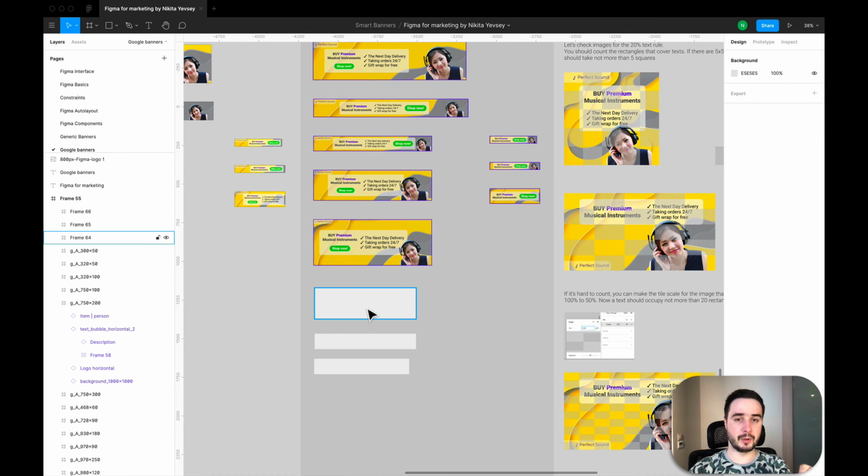So in this case, they will work fine, and you will have images of a much better resolution for modern smartphones. So these are tips for your mobile banners.